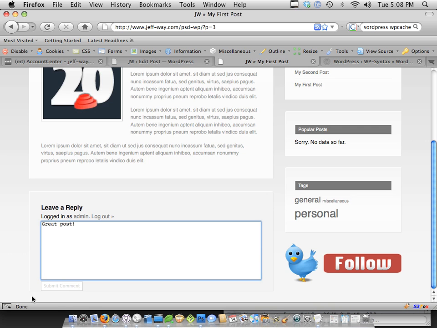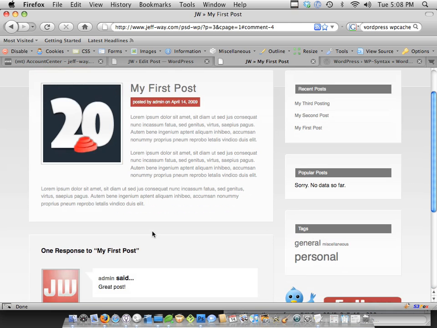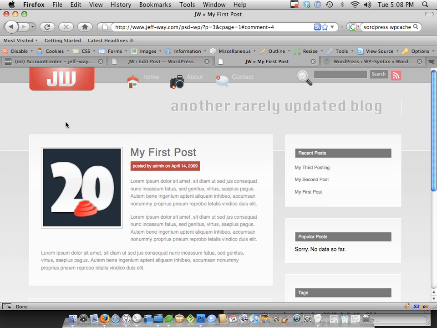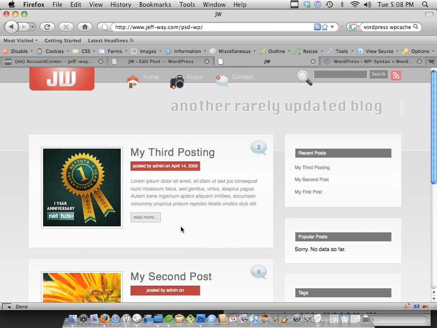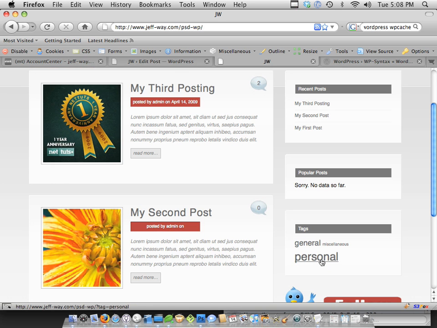But let's leave a reply. Great post. Submit comment. And now it's showing our comment. Let's make sure that it's displaying that on the home page. First post, one comment. Popular posts, I promise you that will display shortly, but it's pretty much going to look just like this. It must be set to some kind of cache.